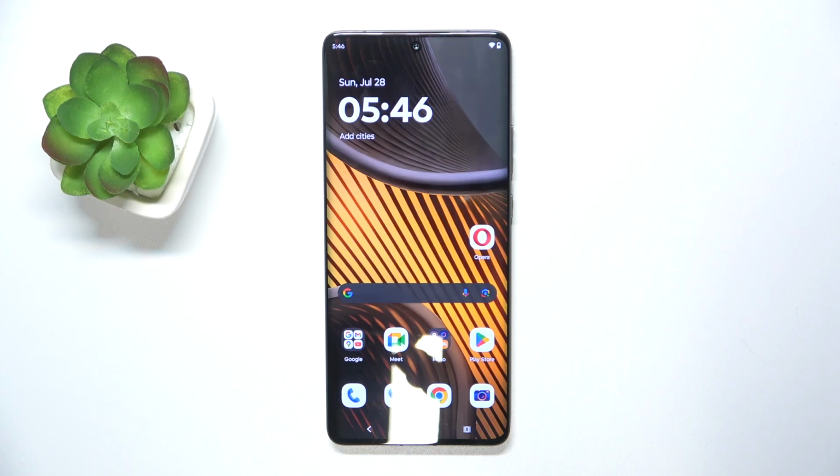Hello! In this video I will show you how to install ChatGPT Widget on Motorola Edge 50 Ultra.